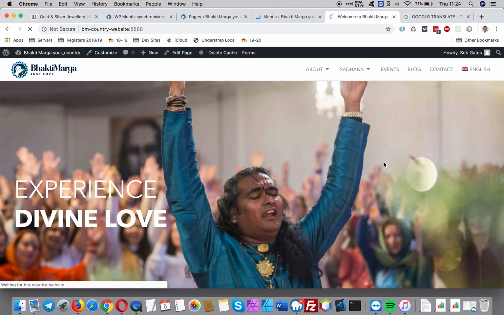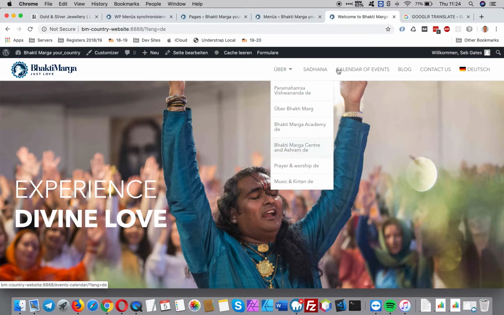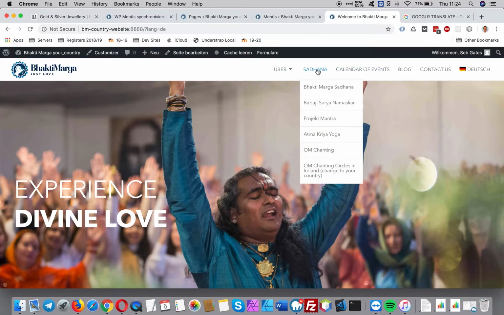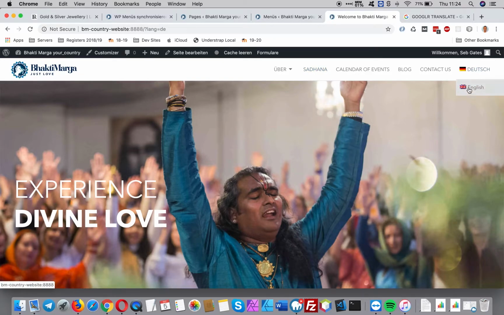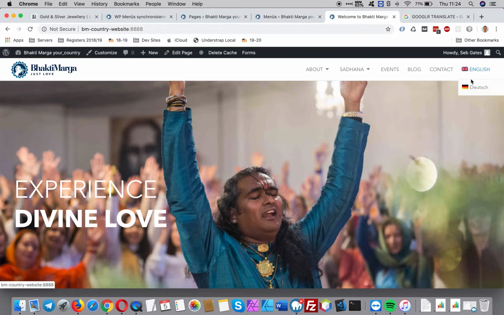refresh this. Okay, so change it to German. Okay, and Uber has a drop down. You could do the same to Sadhana. Now you'll see that there's a few things missing here. If I came to English, you'll see that we have Sadhana teachers, but if I change it to German, do you remember it wasn't translated?